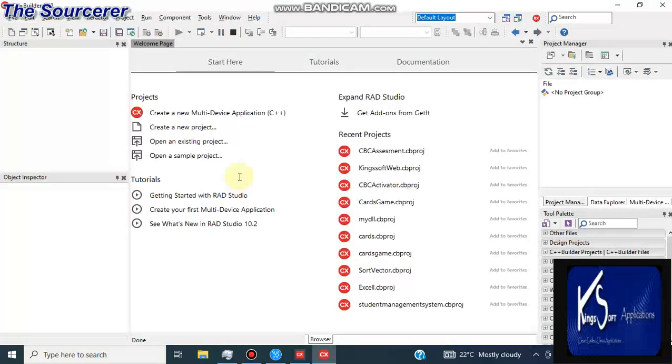So today we'll be talking about VCL application. VCL means Visual Component Library. It is a framework within C++ Builder that provides a set of visual and non-visual components to build Windows applications. These components, which we'll be seeing very soon, are like forms, buttons, edit boxes or text boxes, check boxes, and everything to build and run an application in Windows.